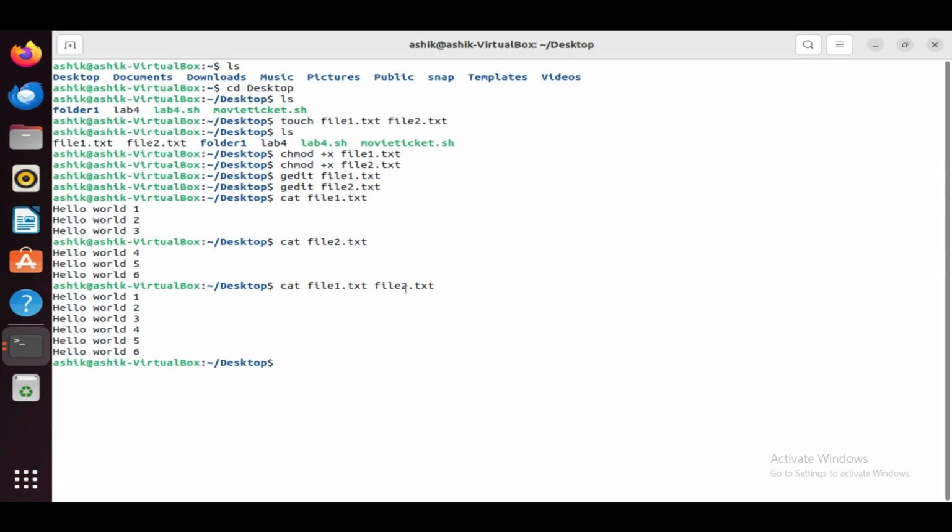So what you can do is, you can write cat space file name which you want to merge, file1.txt space file2.txt, then you should type an arrow sign, okay, arrow sign, and the new file name where file 1 and file 2 will be merged. Okay, so suppose I am writing combine.txt.